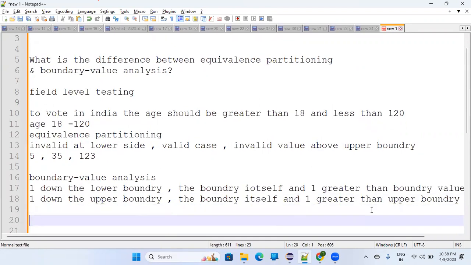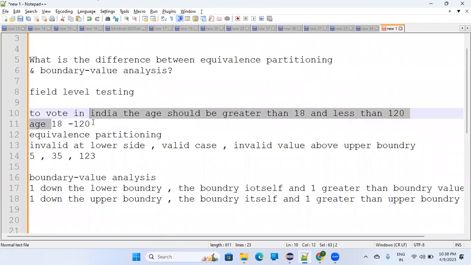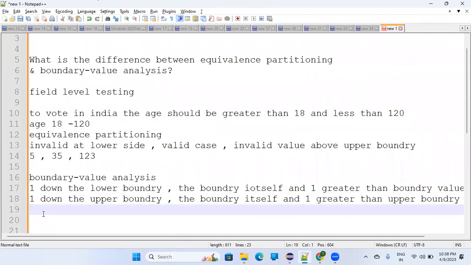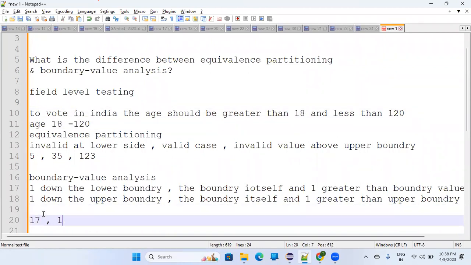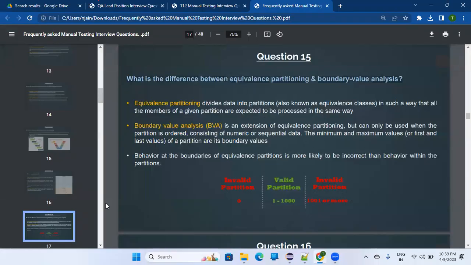So how will it be? The same case, if I want to write boundary value cases for the 18 to 120 range, the answer will be 17, 18, 19, then 119, 120, and 121. So these 6 test cases you will be creating for boundary value analysis. Okay. So that's the difference between equivalence partitioning and boundary value analysis.